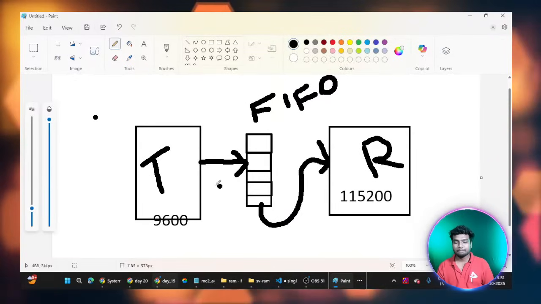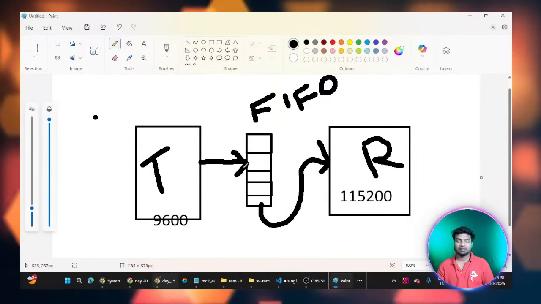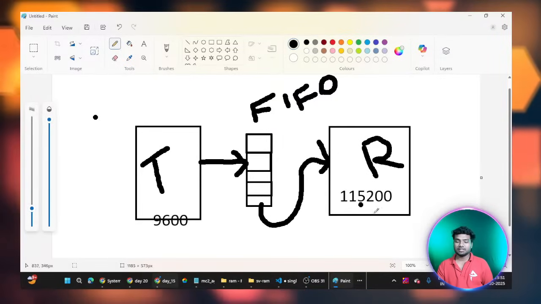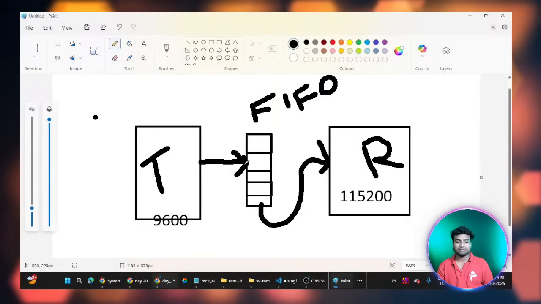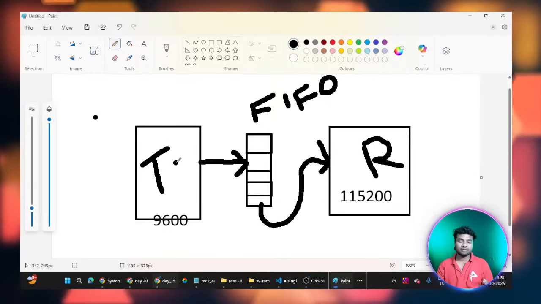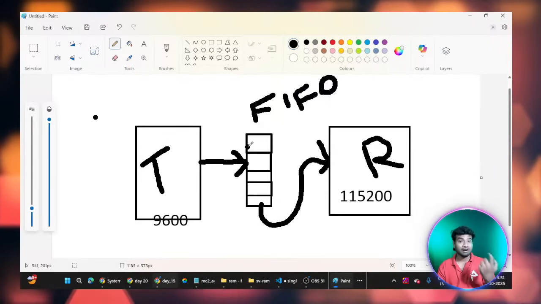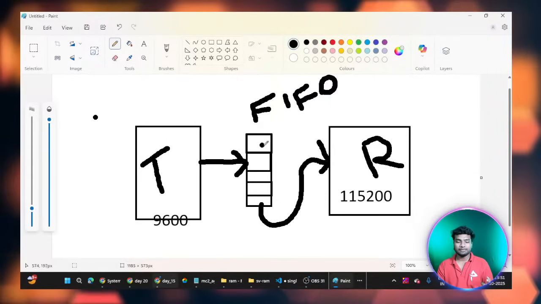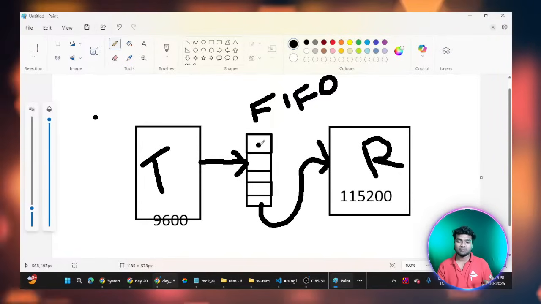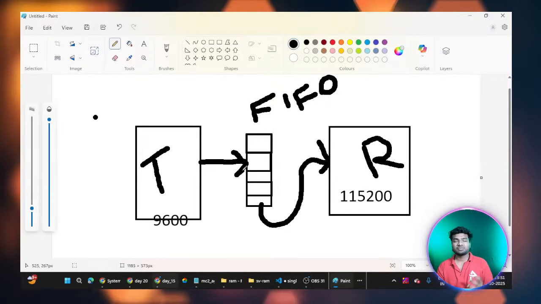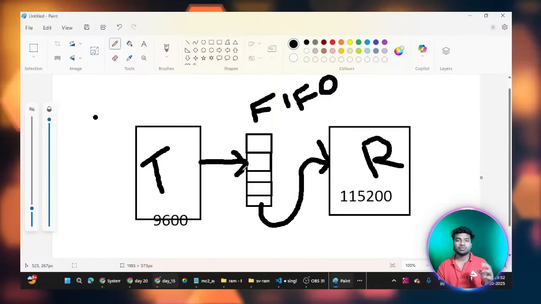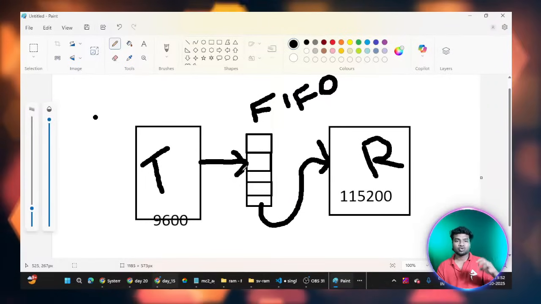This is like a memory, so we can write into the FIFO. The transmitter will slowly write into the buffer, and the receiver will always get data from the buffer. Firstly, this device will send the start bit. Start bit means low, so 0 comes over here. The FIFO has functions of push and pop: push front, pop front, push back, pop back.